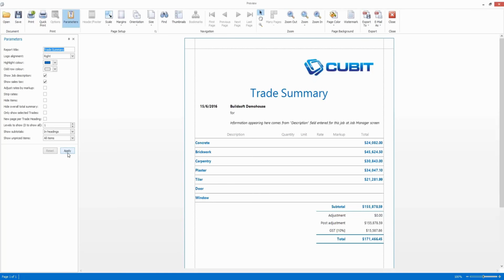And if you're not sure how to set up your logo, it's quite easy to do. You just go to the Job Manager screen, click on the Cubit button, go to Options, and then under Reports, you can add your logo into there.